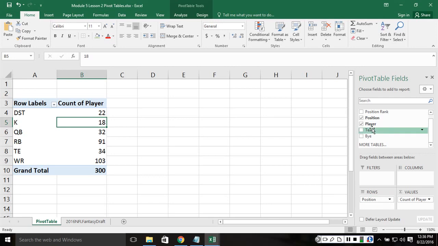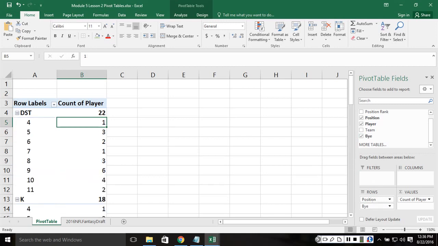Let's say I now want to put in bye week. But this time I'm going to put it under rows, and I'll show you what happens. I'm going to put it after position. So now our pivot table, getting kind of crazy, shows defense, special teams, that same 22 that we had previously, but now it broke it out by bye week.